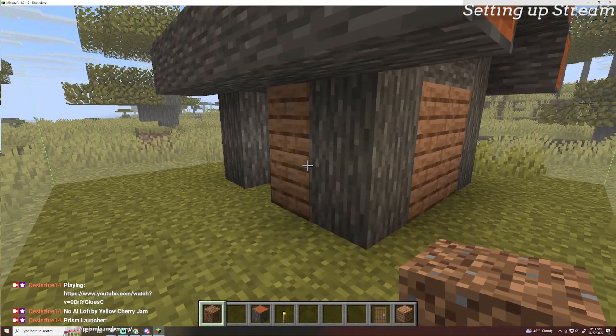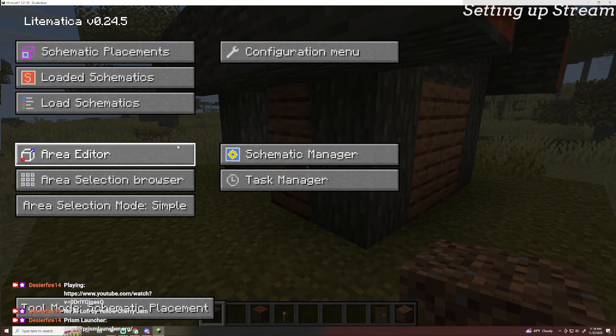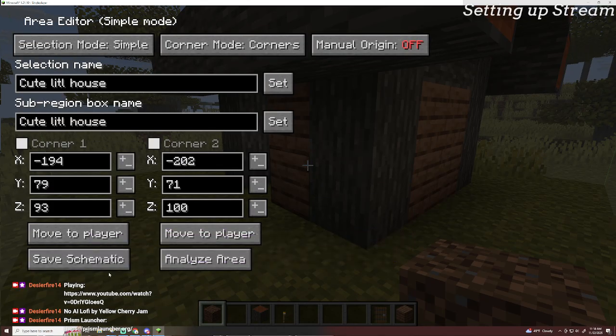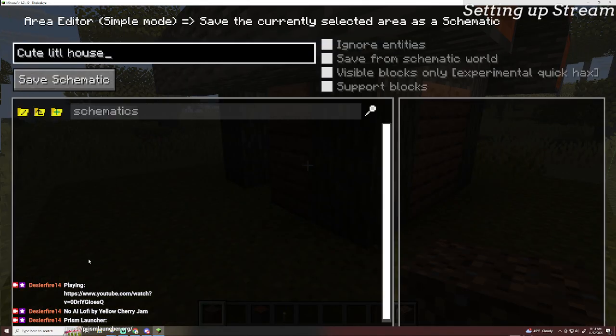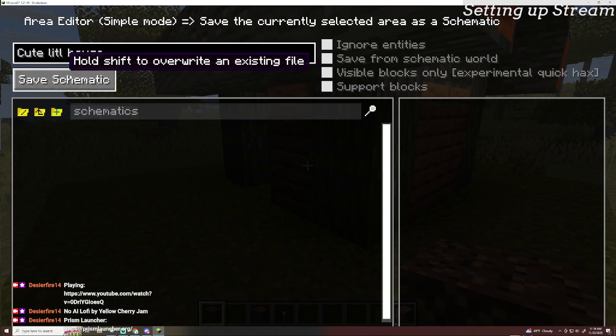And I'm going to save it. So we go back in here, M, area editor, and we're going to click Save Schematic. This is going to take you to a little thing here that's basically a file manager, right? This is the schematics folder that's within your instance of Minecraft. I'm going to save my schematic.